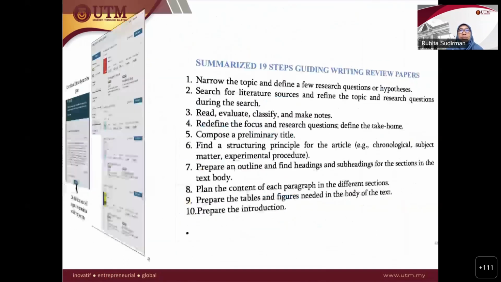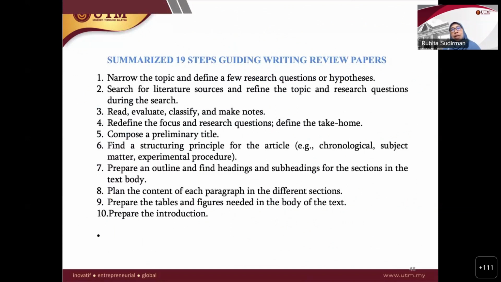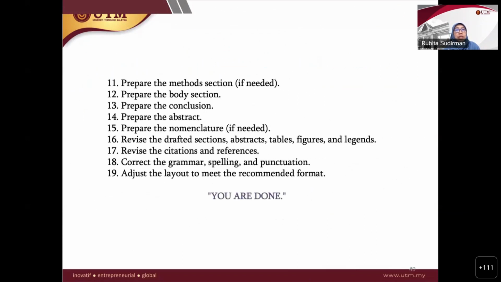Okay, so I summarize right here the steps that you can use in order to write your review papers. I will not read this one by one again because it is already in the slide that I have shown you before. And you should be done after that.